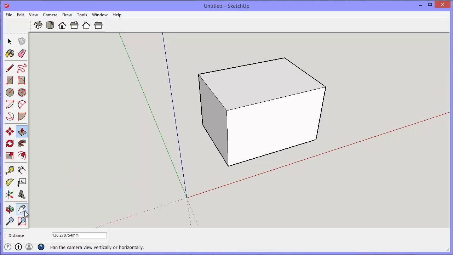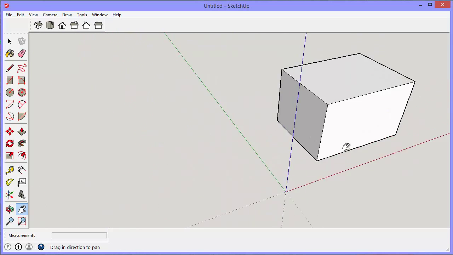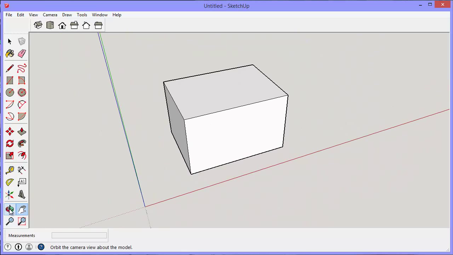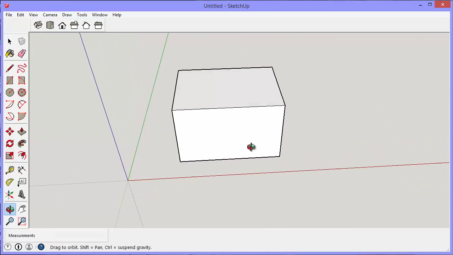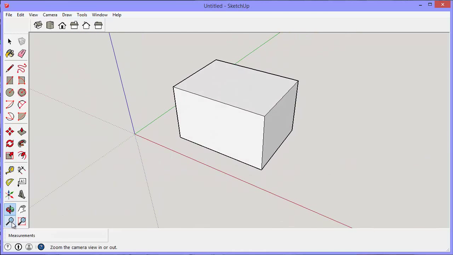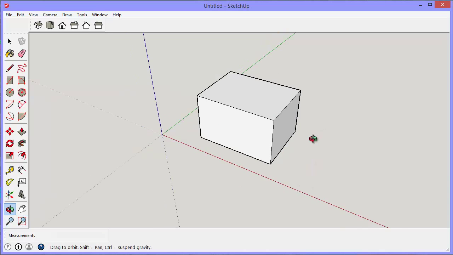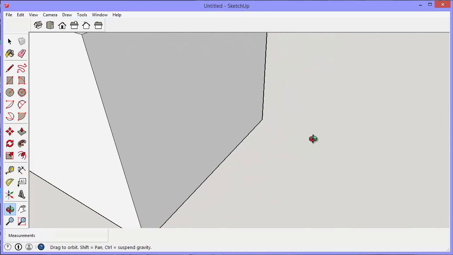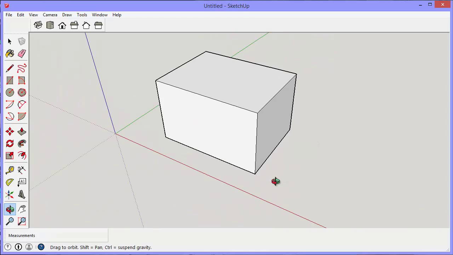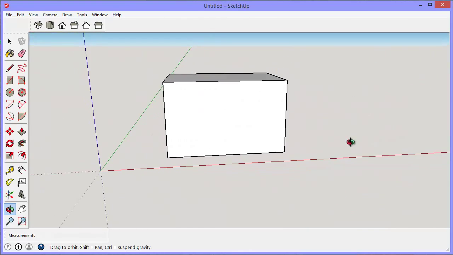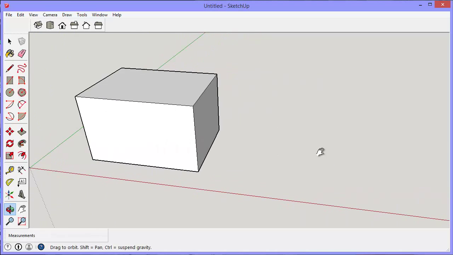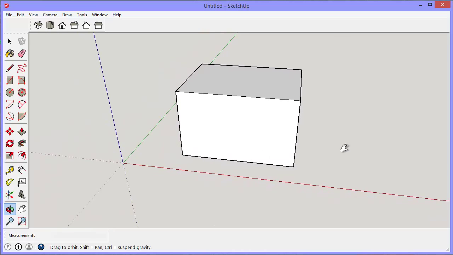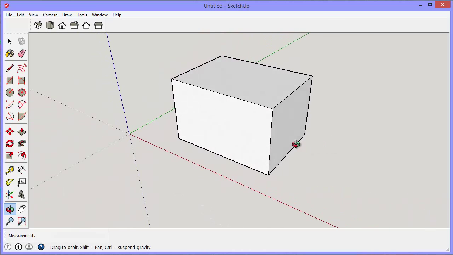So my hand tool allows me to move whatever's on the screen around. My orbit tool allows me to basically change and move around. So I'm holding my left mouse button down as I'm doing this. And my zoom is fairly self-explanatory. I can zoom in and zoom out. But basically, if you've got a scroll wheel on your mouse, you can use your scroll wheel to go in and out, to zoom in and out. If I hold my scroll button down, that does the same as my orbiting. And if I hold down the shift on the keyboard and use my middle mouse scroll button, I get my pan effect.